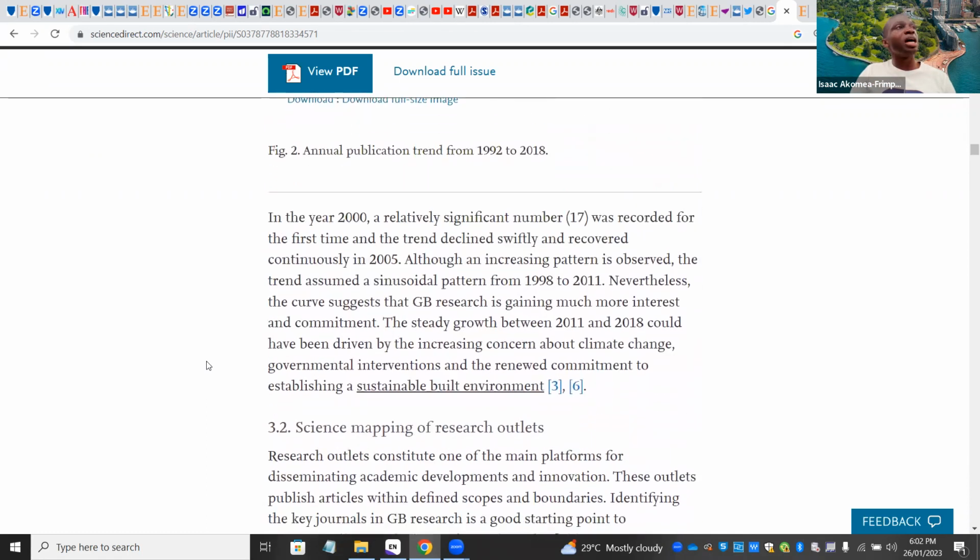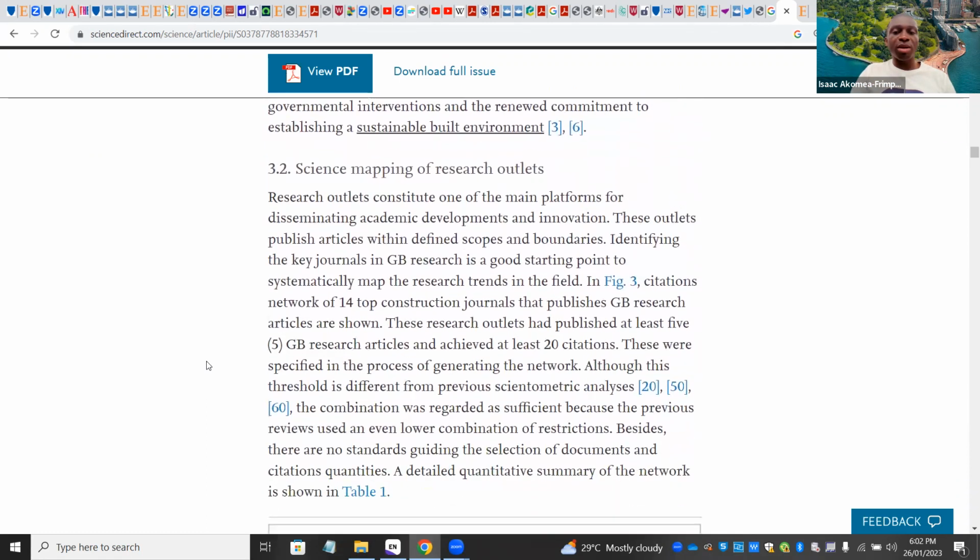So I explained the annual publication trend to you. Next is science mapping of research outlets. In other words, other papers, when you read them, also call it journal analysis. It's the same. So what is this section about? Once again, I told you that almost all the things we did with respect to the systematic review, you will see almost the same thing here.